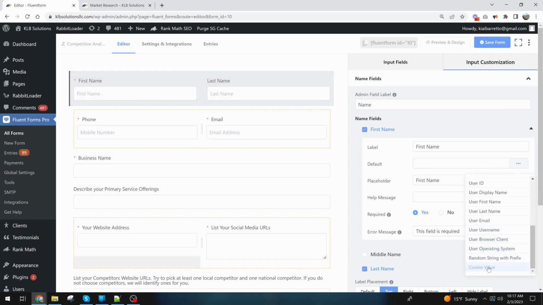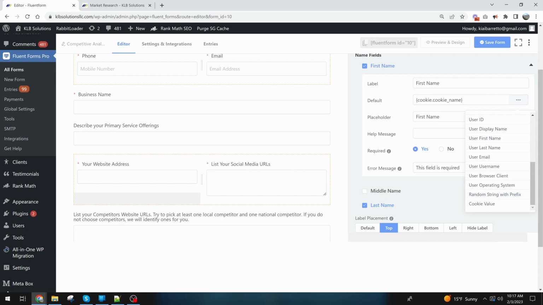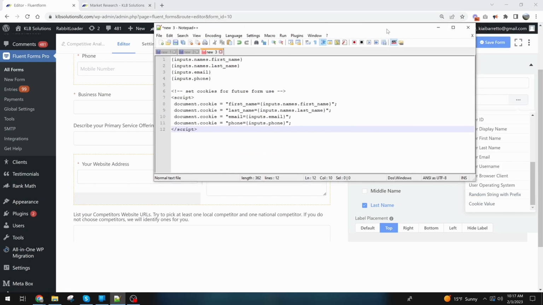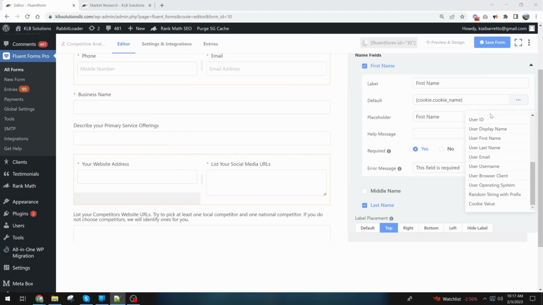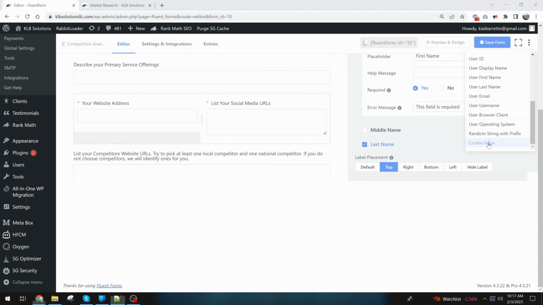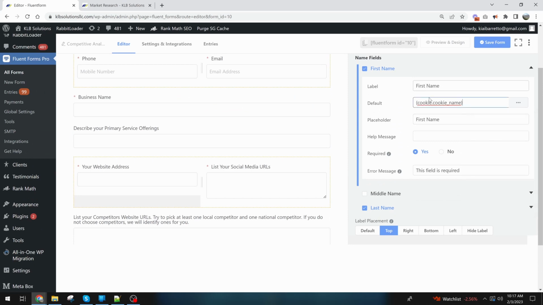So we set the cookie, okay? I've noted already on my notepad the names of these cookies, right? Here they are. First name is first underscore name. So we're going to set cookie value, and then we say what it is. This is first name.